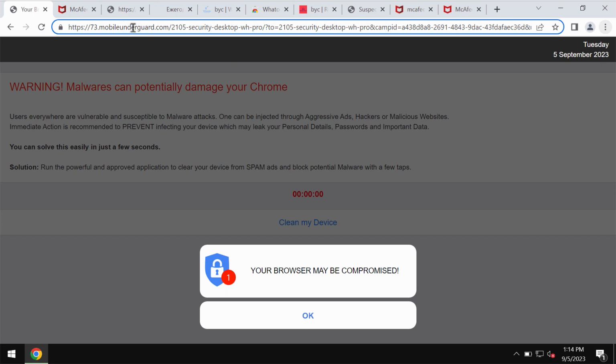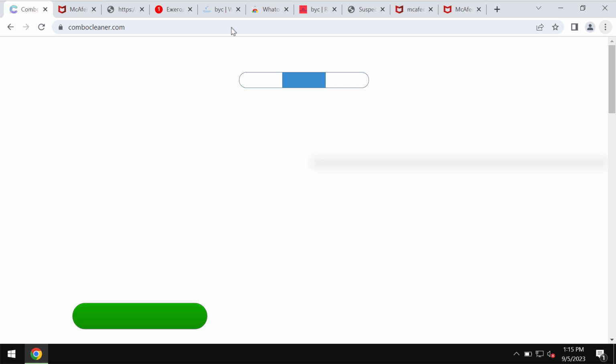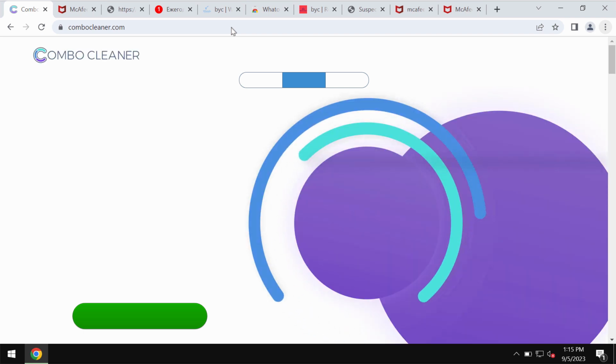If you see these pop-ups by this website, you should not trust whatever they tell you. Such pop-ups are fake, so leave this page right away. We also recommend that you scan the system with Combo Cleaner antivirus.